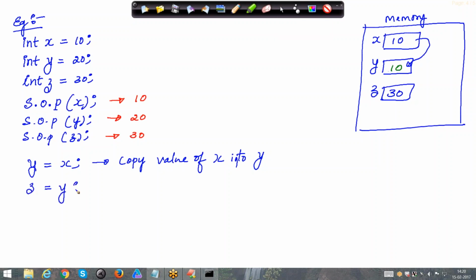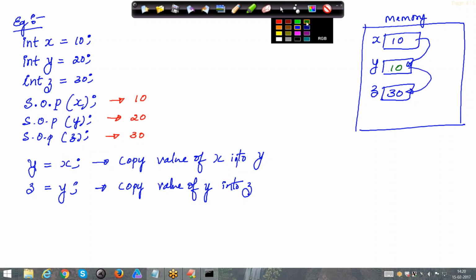Now I will do one more. z is equal to y. The meaning is going to be the same now: copy the value of y into z. Put the value of y into z. Now what is the value of y right now? What is the current value of y? It is 10. So it will copy this 10 to here. That means after this, I should not have 30 here. I must have 10, right?